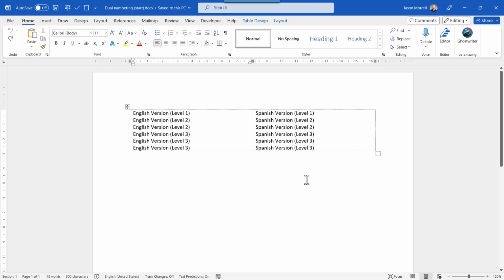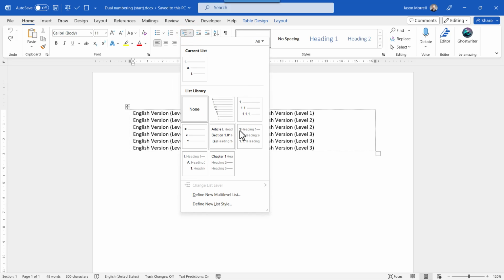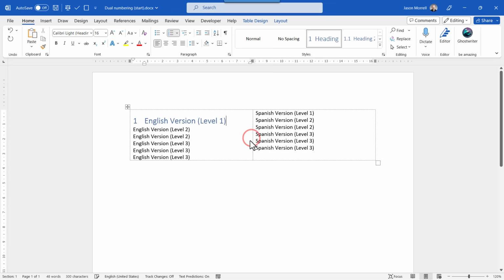Here we have a clean document with a 2-column table, English stuff on the left, Spanish stuff on the right, and everything is currently styled using the normal style. So there's no other styles applied to this text at this point. Now if I just place my cursor next to this English version level 1 and go to the multi-level list icon and choose this default that says all the numbering styles with headings attached to them, it's going to apply the heading 1 to this first bit of text.